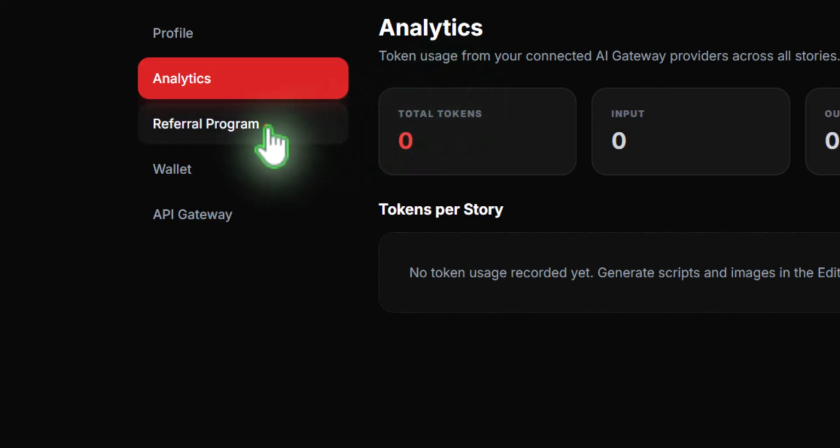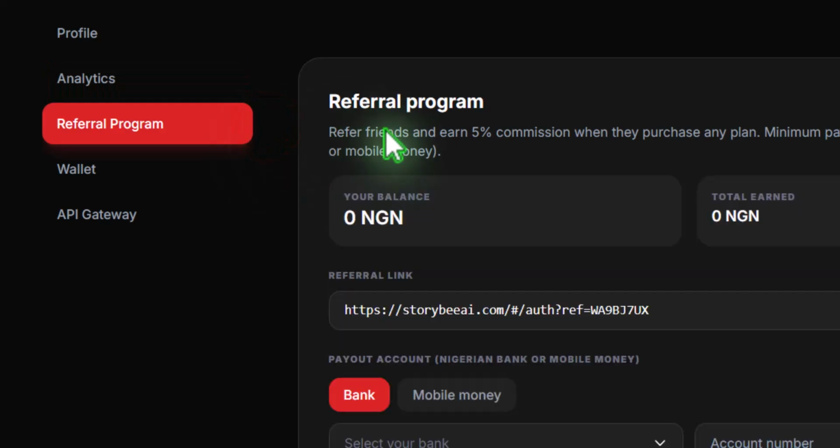Then we have the referral programs. You can make money referring people to StoryBai.com. You can earn up to 5% of every purchase of every person that subscribes to any paid plan. And currently we are supporting only Nigerian banks. Mobile money can come later. So you make money when somebody uses your referral link to register on the platform and subscribe to a paid plan. Of course, before they use the platform, they must subscribe. So you are highly going to make a lot of money for any plan that they subscribe to.